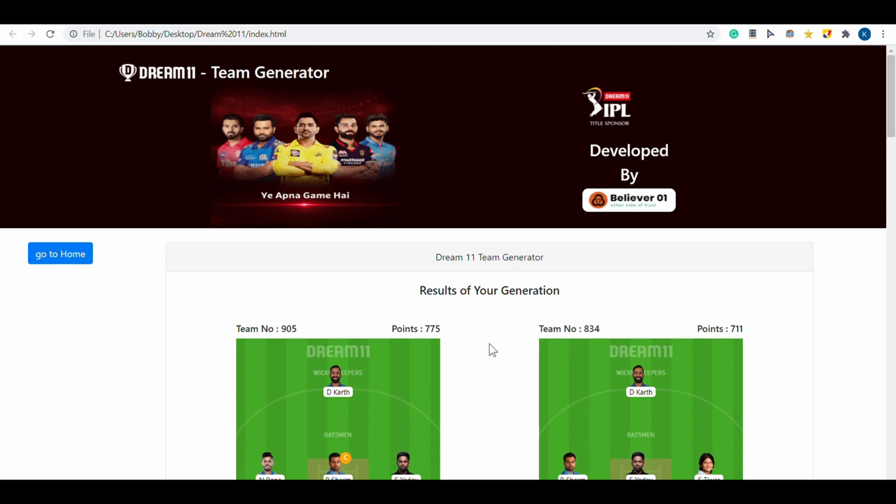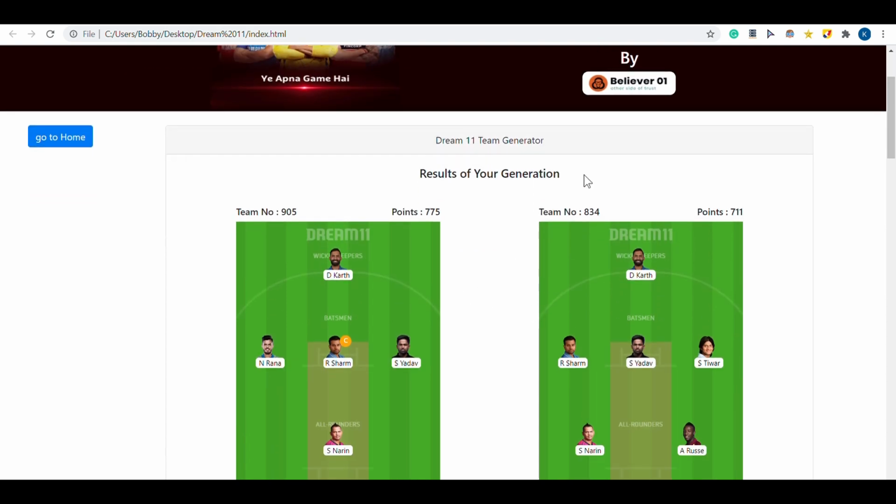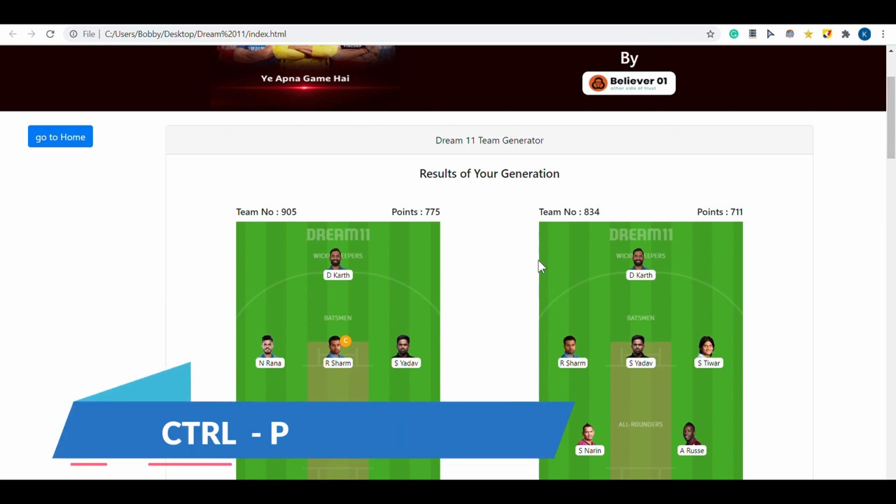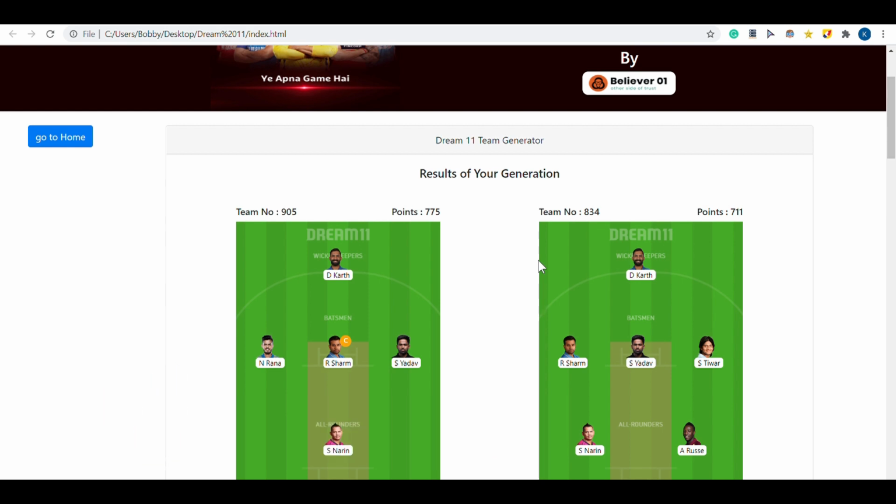The most used case of this application is that if you have 100 people, then you could make all 100 people join the teams that are generated in this application. What you have to do is press Control P so that you will be able to print all the teams, and then hand them over to your group mates. This is how it will work, and it will only work on your computer.